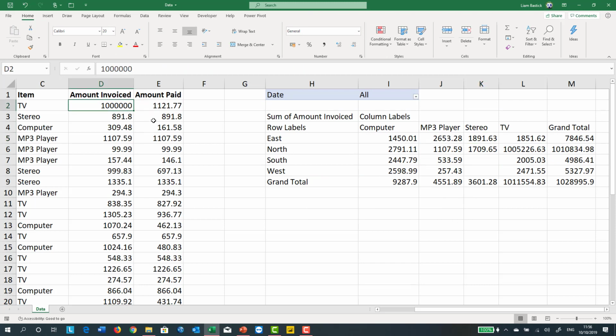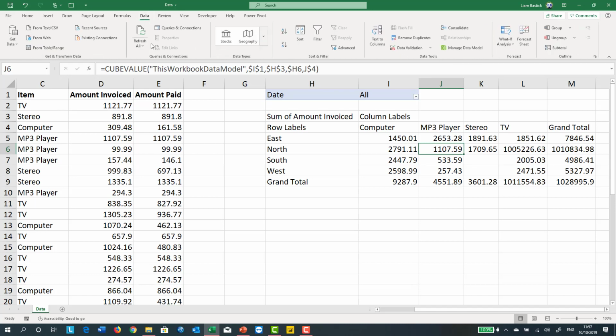So when I change this, let's just say I've had everything received, then what happens? Nothing! Because this is talking to the actual data model, which still requires me to go to the Data tab, unfortunately, and hit Refresh All to get the data to update. So you can put formulas in here, but there are still some catches anyway, so just watch out for that.